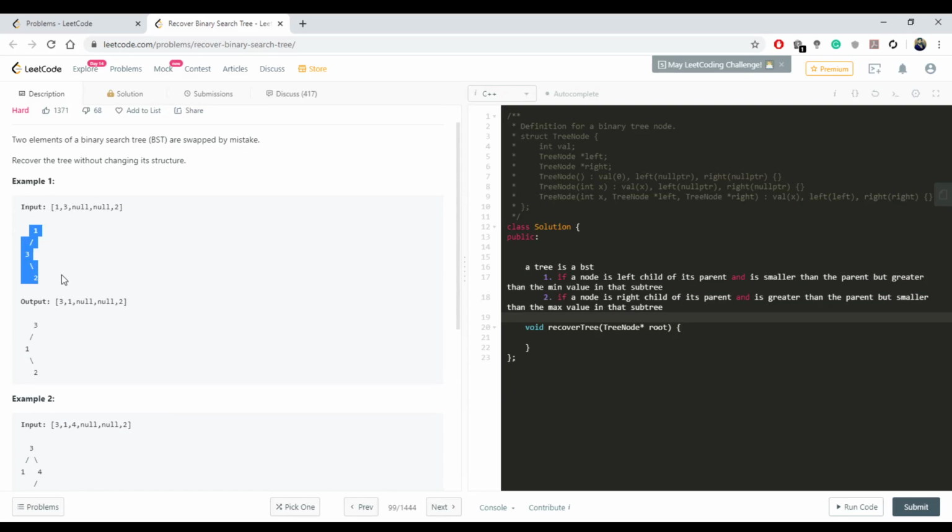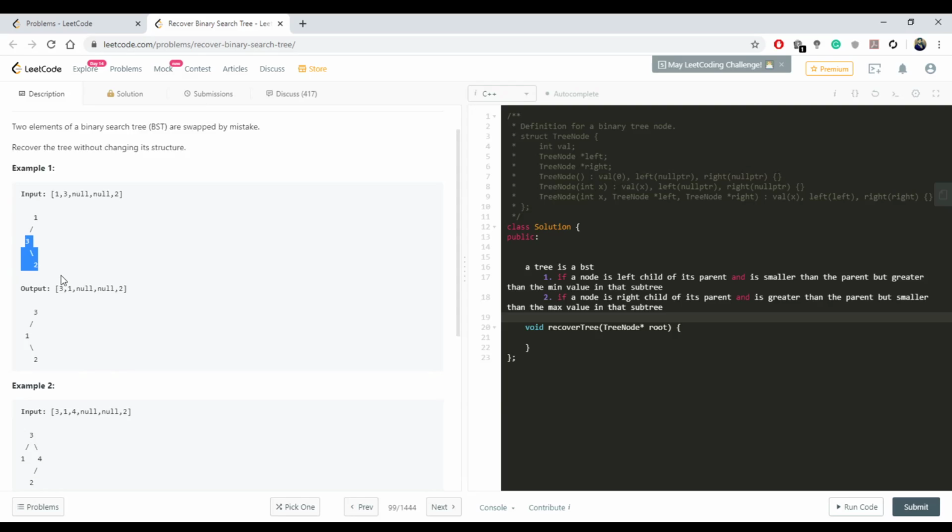So for example, for this tree, 1, 3, 2: 1 fails directly because, I mean, okay, we're not checking parents, right? Yes, 1 fails because this tree with 1 as the root node is not a BST. And 3 fails because 3 as the root node of a tree is not a BST.